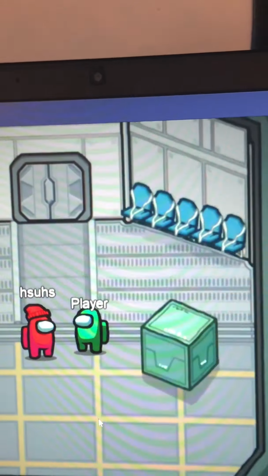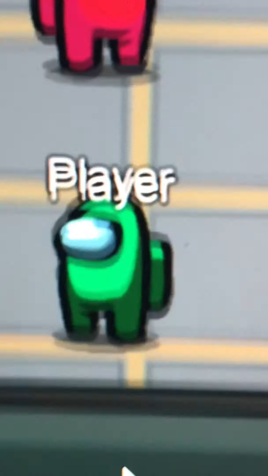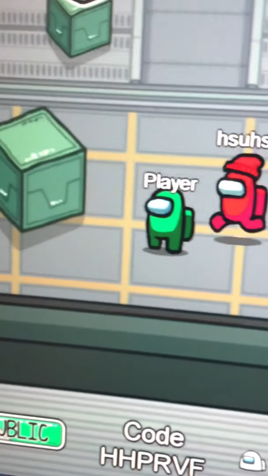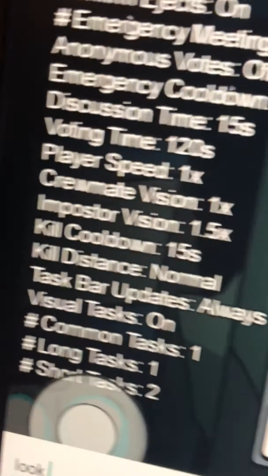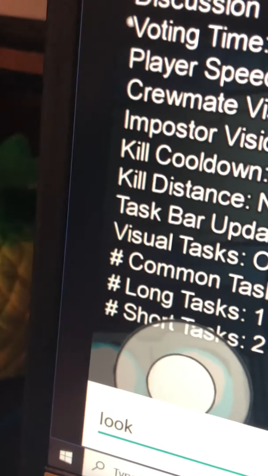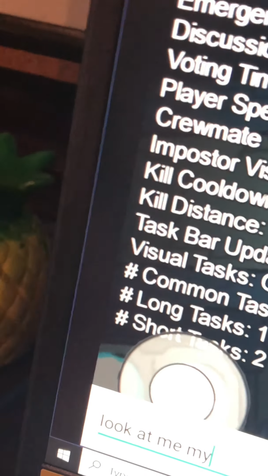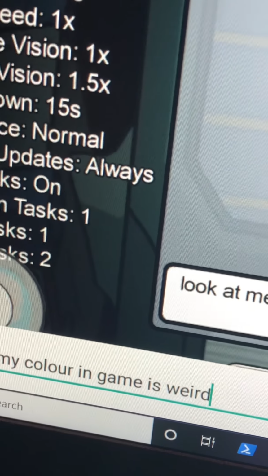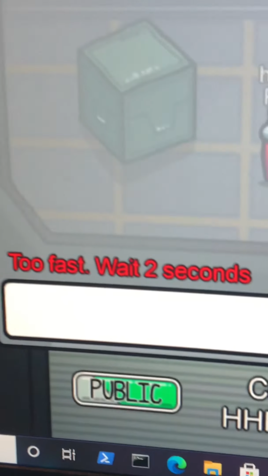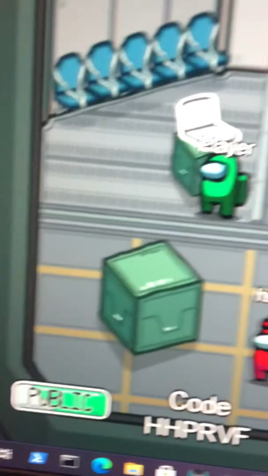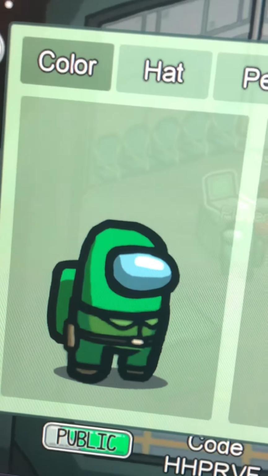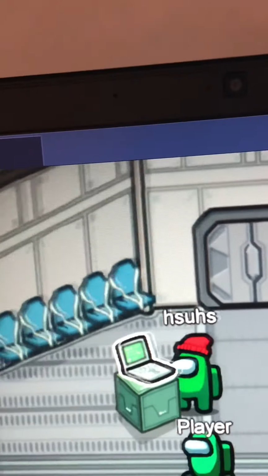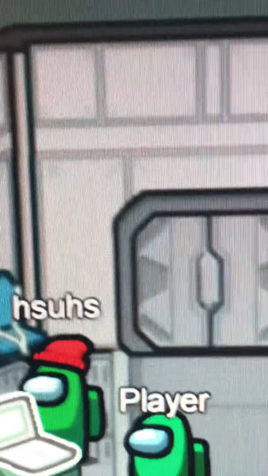Okay, there we go, guys. Look, see, I have the hidden green. As you can see, there is red, and there is me, the hidden green. And I'm going to say in the chat, look at me, my color in game is weird. Okay, now I'm going to try to go to customize over here. Oh, we both got green now. See, guys, look, I have the hidden color.